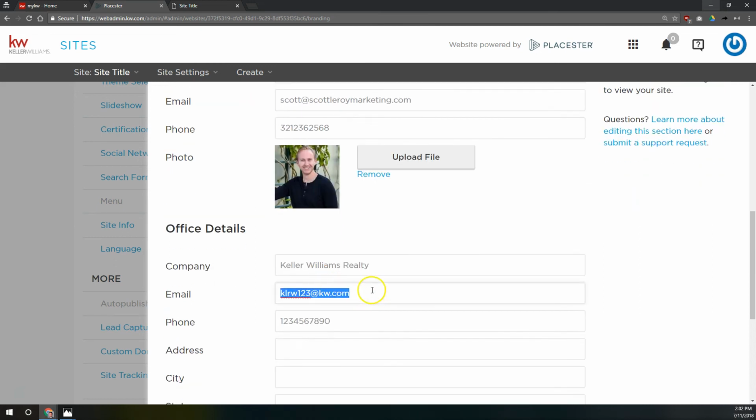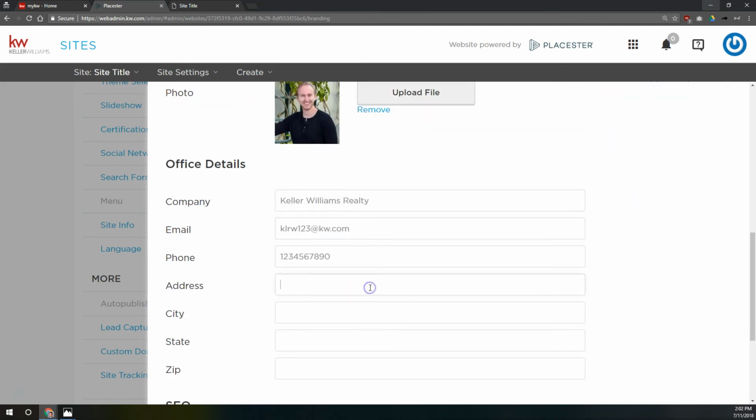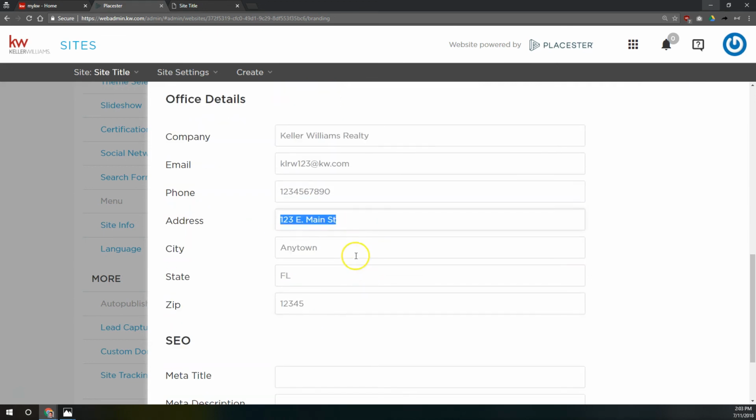You can show whatever contact information you want. Market Center address here. Something like that. Now, it is legally required to have your market center's address on your website. You can't leave it blank. You have to have your market center's address there.